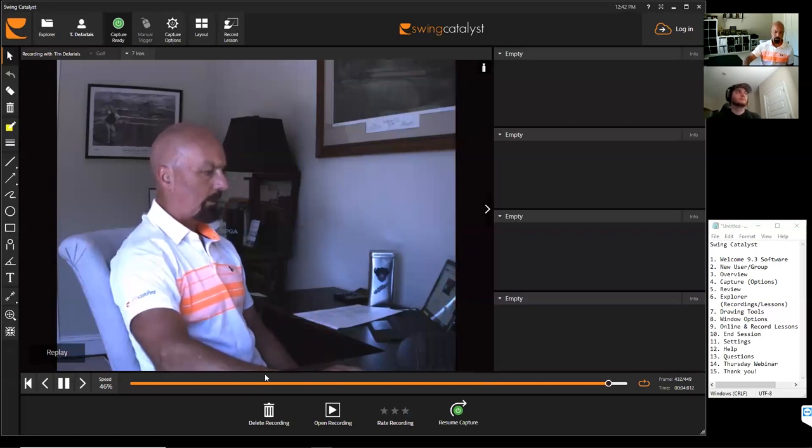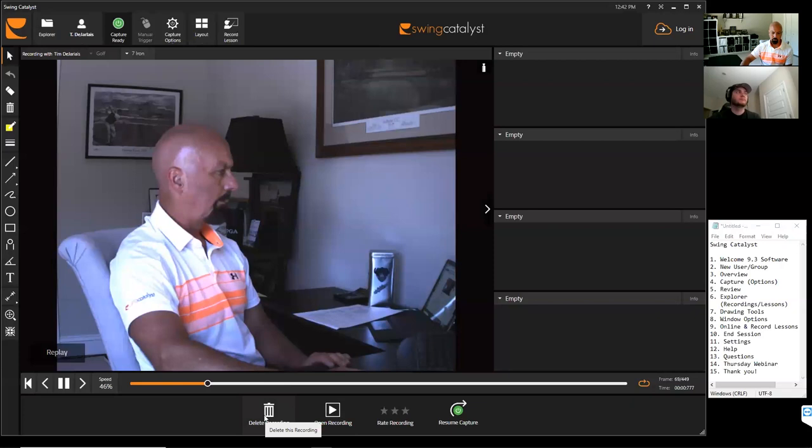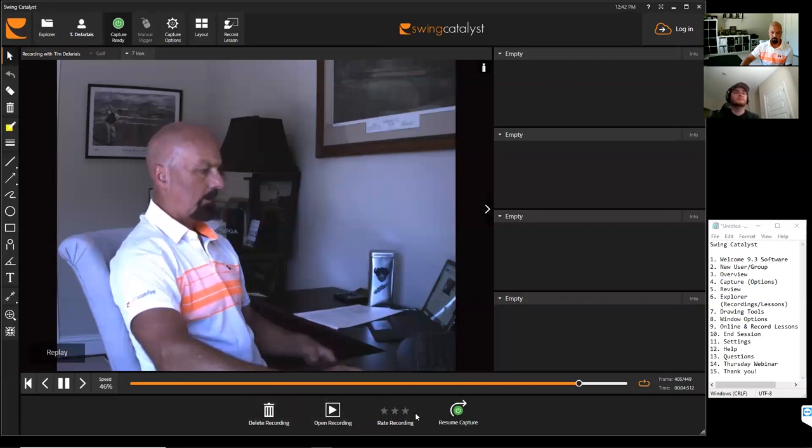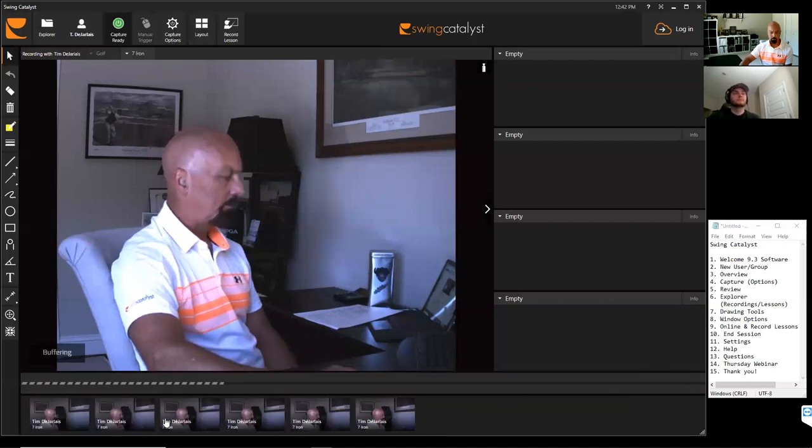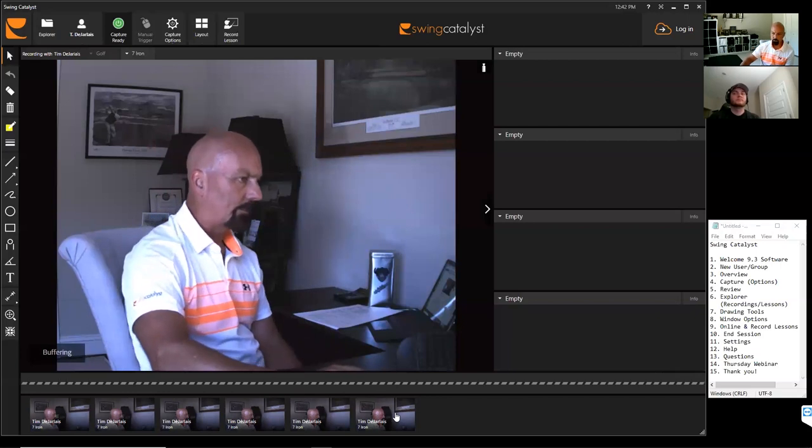And you do have some options here at the bottom, as you can see: delete recording. You can open it right from here. Then if you do like the swing, we also have a star rating that you can rate 1, 2, or 3, and that will be for review later. So let's go back to capture. Again, you can see I have multiple swings here at the bottom. We call that the stack.